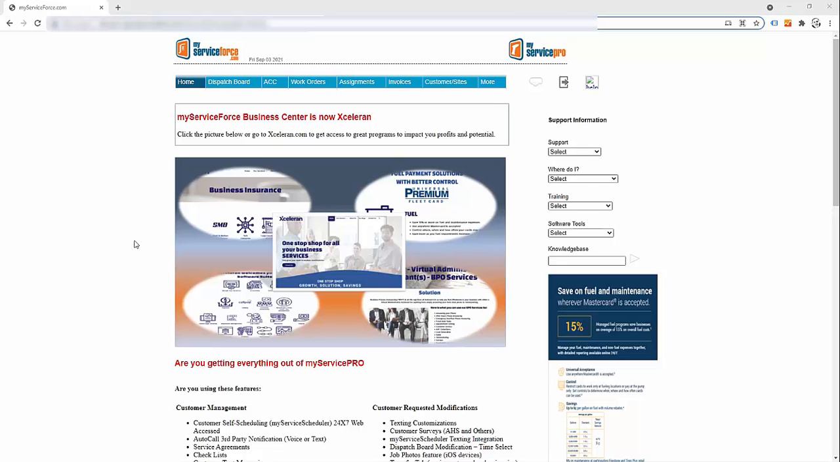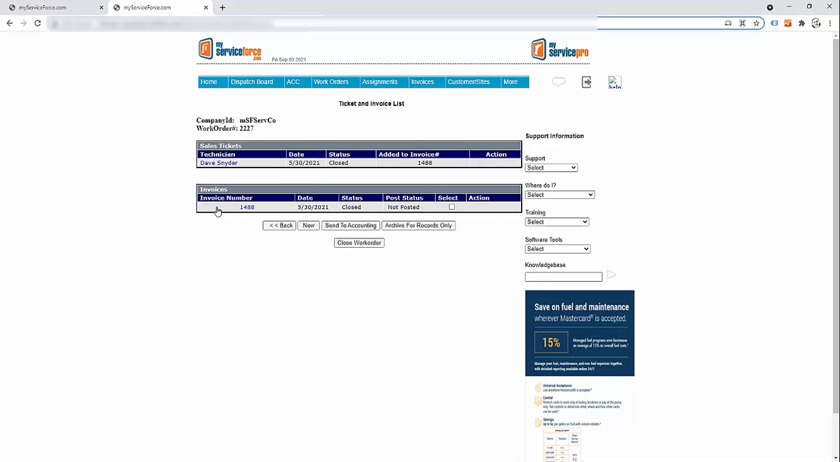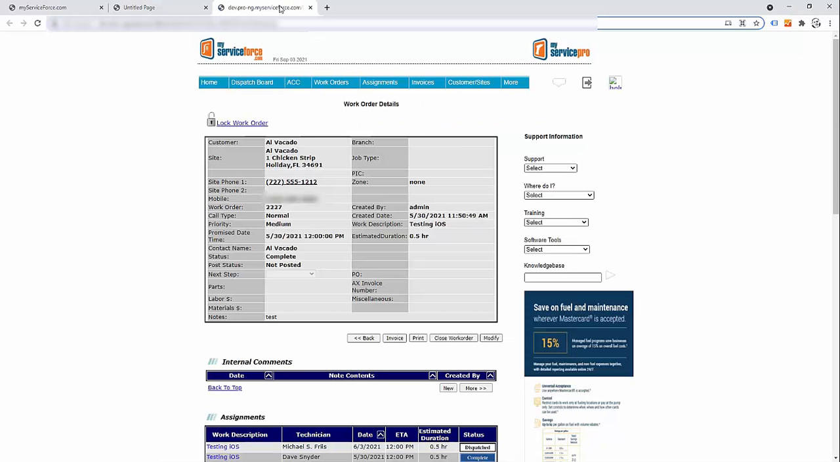So the first place is from the invoice details. I'm just going to click on the Invoices tab here, and there's an invoice I have ready. I'll click on that and then click here to get to the invoice details. There's different ways to get to the invoice details, but whenever you're at invoice details, you will be able to see now that the work order number is also a link. And if you click on that, it's going to open the work order up in another tab.